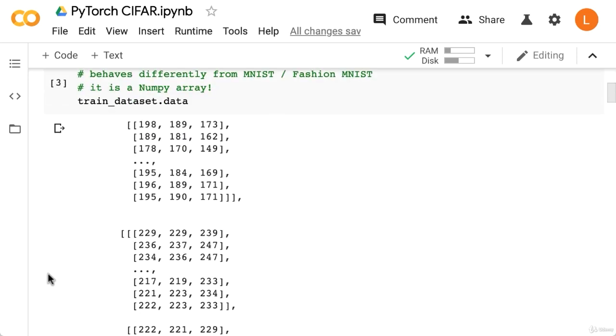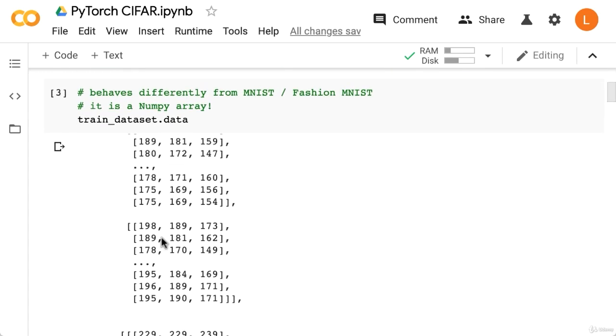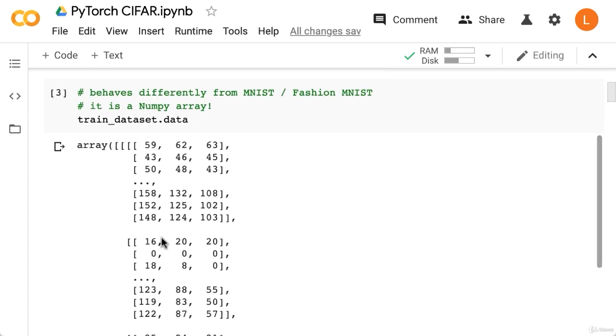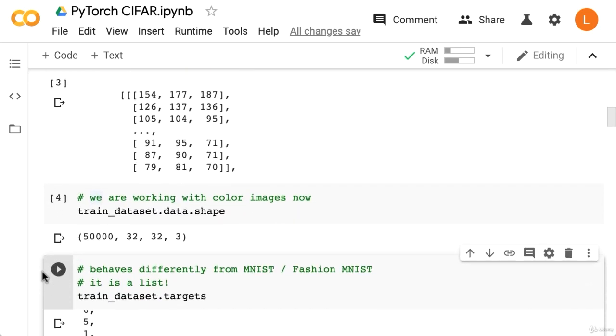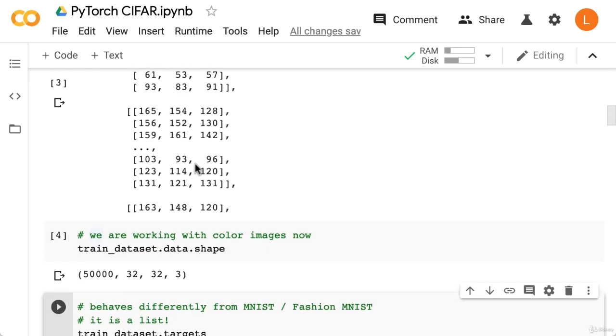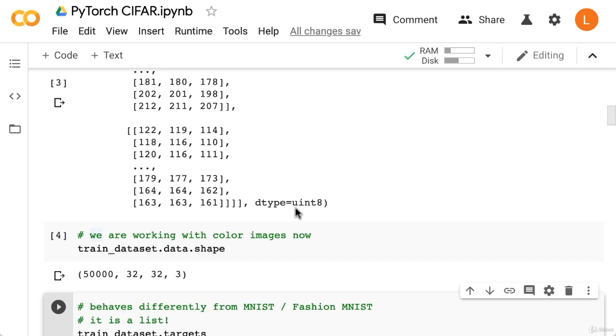Next, let's look at the raw data by calling the data attribute. As you can see, it's slightly different from MNIST and FashionMNIST, which return torch tensors. Instead, CIFAR10 is stored as a regular NumPy array. And the dtype is uint8.